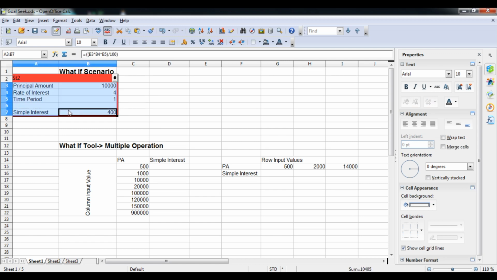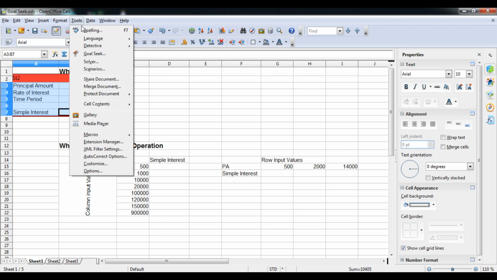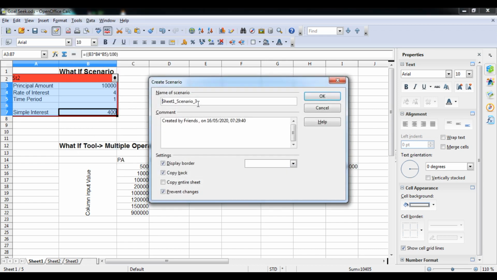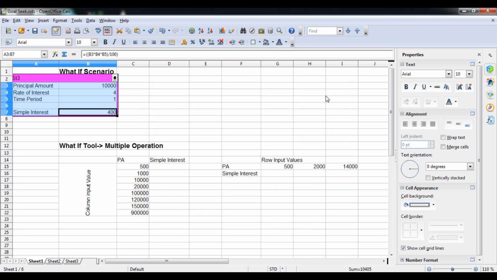Now you just have to select it, go to the Tools option, click on Scenario, and then provide the name of the scenario, st3. Provide the comment here, 10,000. Now select this, and for the color, suppose you provide magenta, and then press OK.